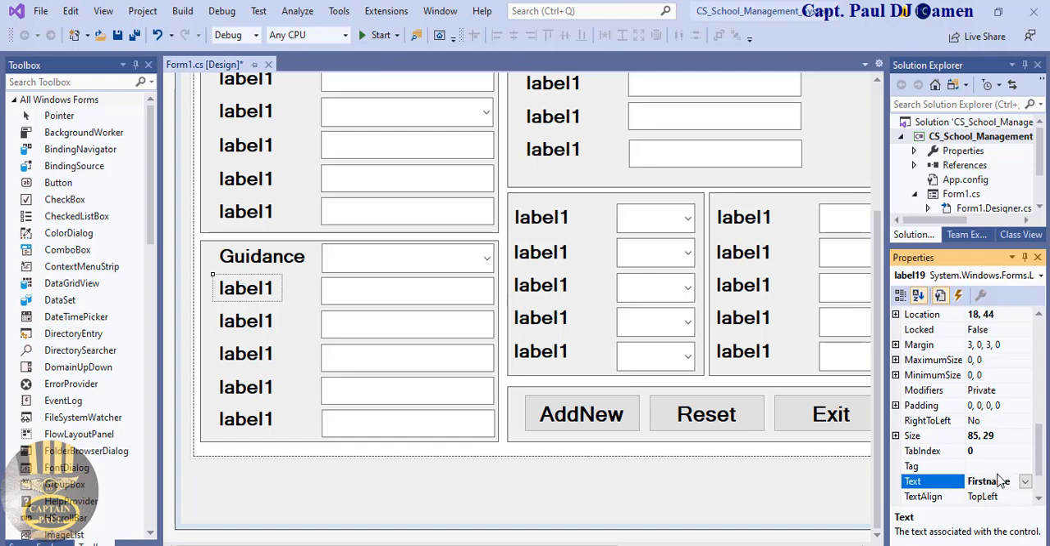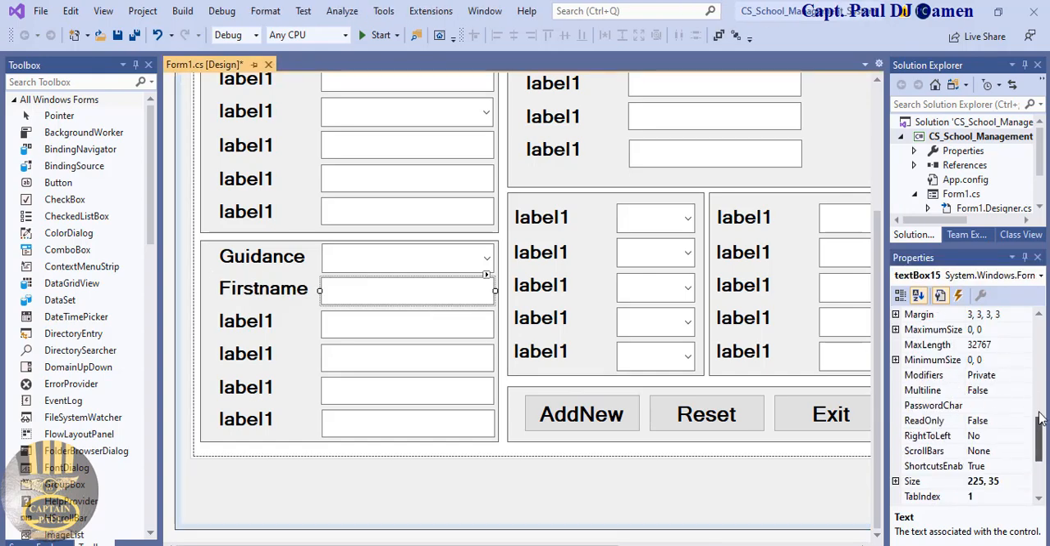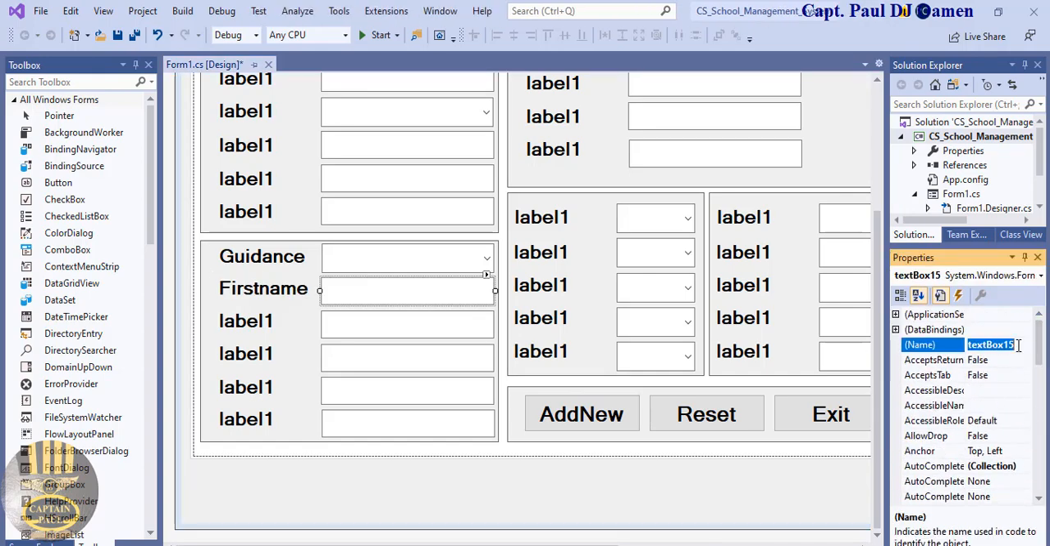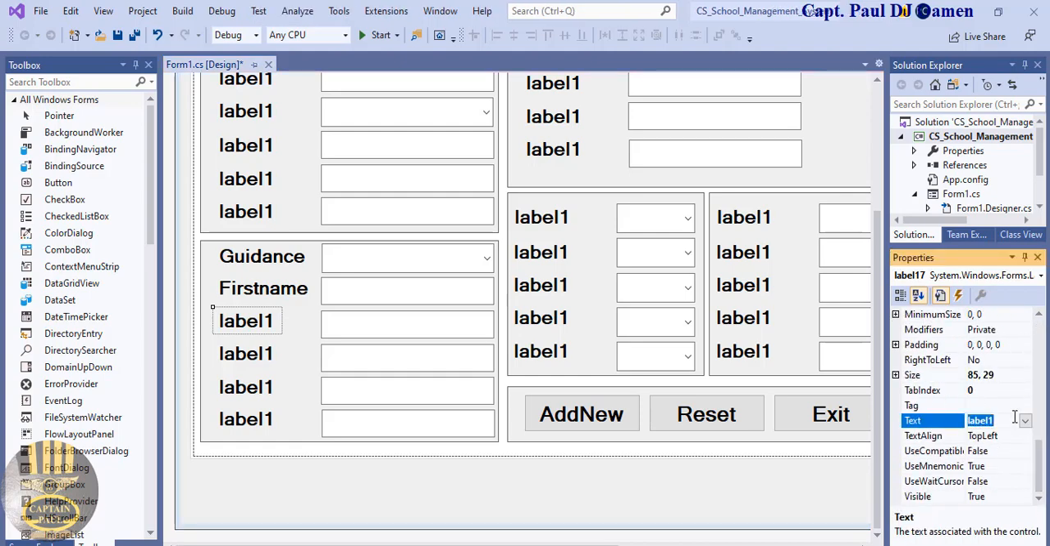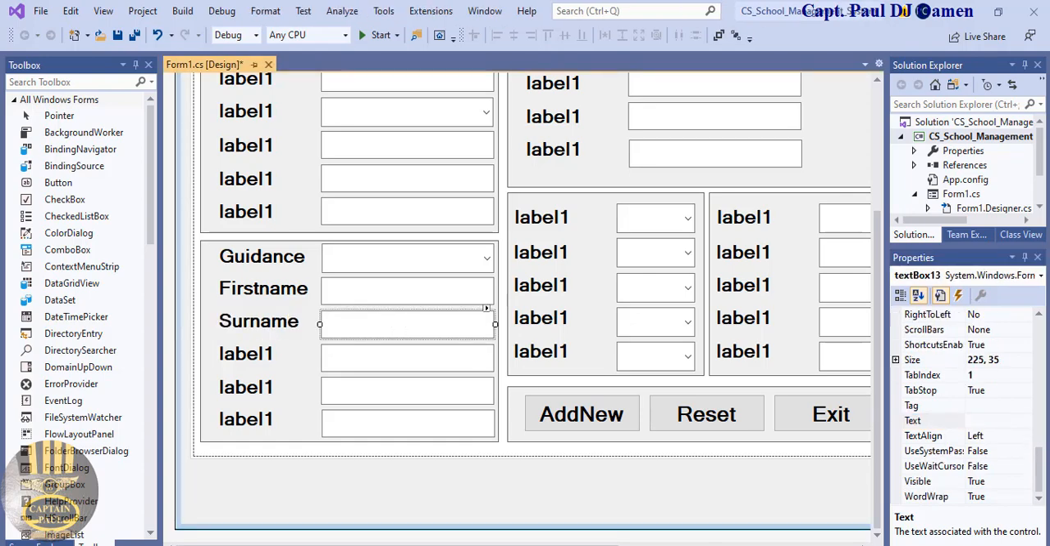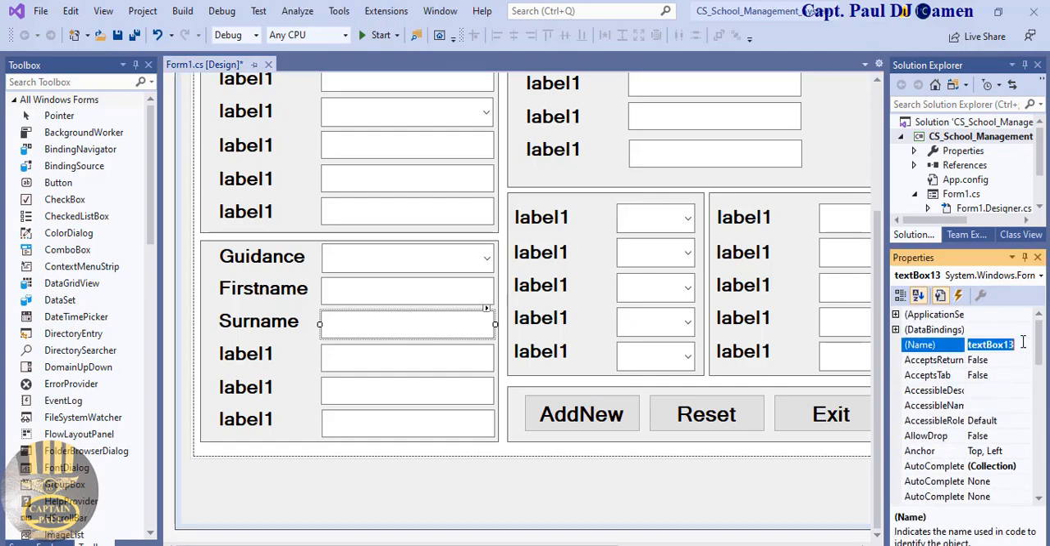And I'm going to call this one first name. Okay, the text on it is going to be txt g first, because that's for guidance. So and so on, guys. So I'm gonna have to speed this up because I believe you guys know how to name all of these things. A surname, else that's gonna take forever and ever. Surname here. This is going to be txt g surname.